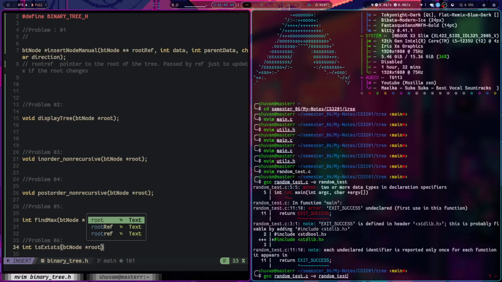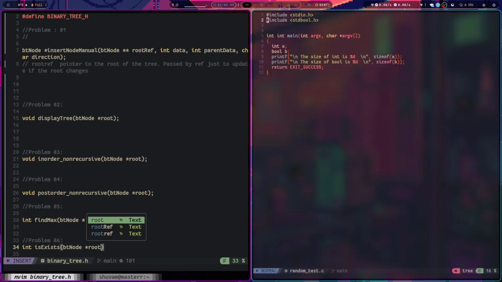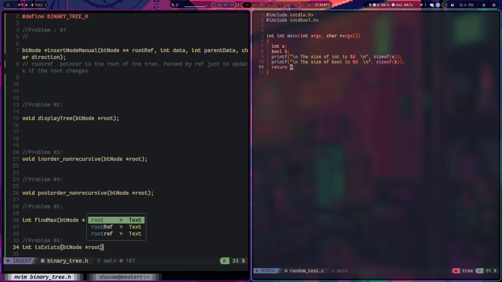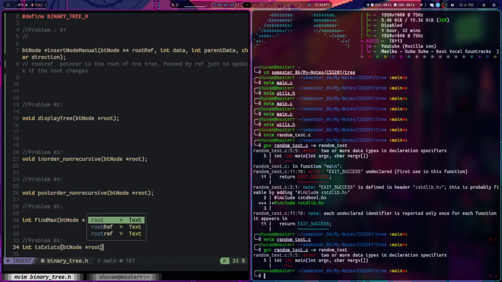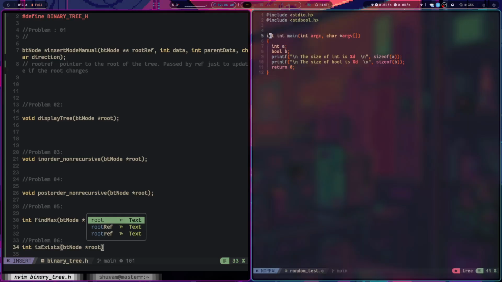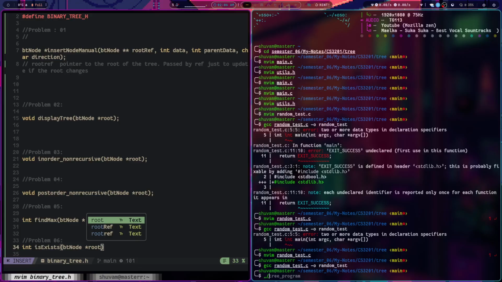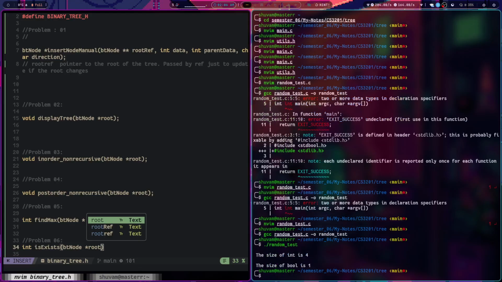Okay. Oh, because yeah, makes sense. Or I can just not use this flag, or not flag. What do you call this? Macro. Do I have 2 ints? Oh man, what the heck is this? Okay, fine. Now let's do random test. It is showing 1. I know the size of int is 4 bytes.